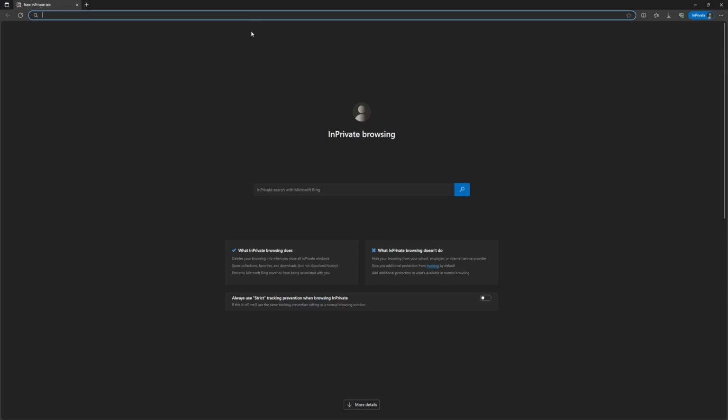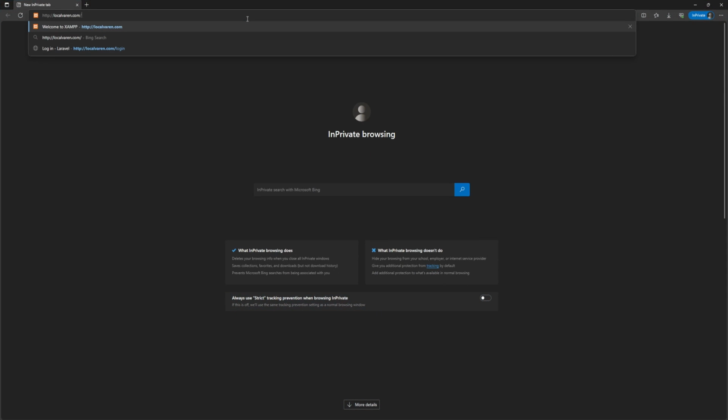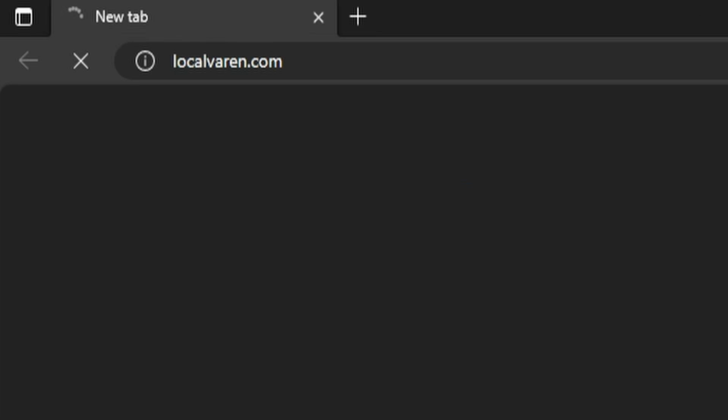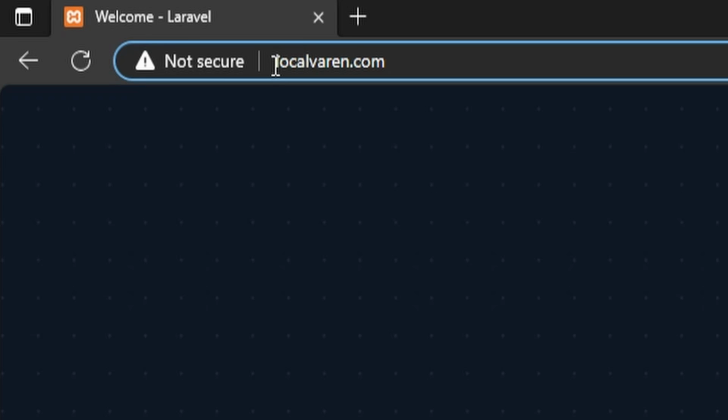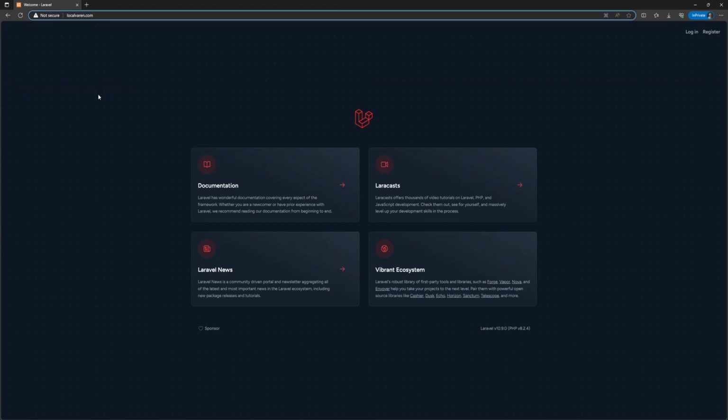If I go to my website now, localveron.com, you can see that the website is being accessed through HTTP, which means it's using port 80 and the connection is not secured. It's good to keep in mind that port 80 is used to access an unsecured website, while port 443 is used for secure connections. We'll use this information a bit later in the tutorial when we configure Apache. For now, let's move on to creating the SSL certificate.